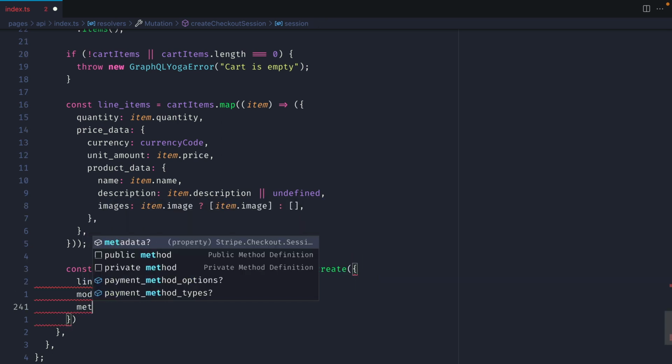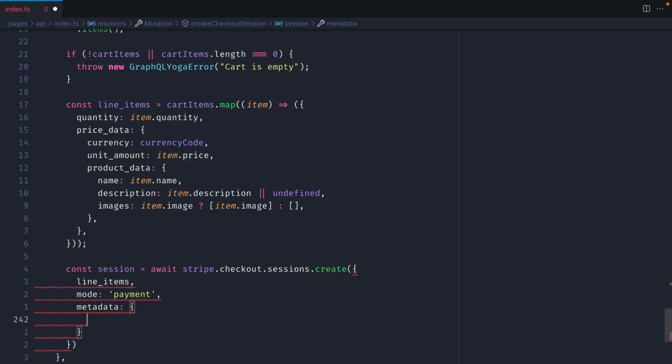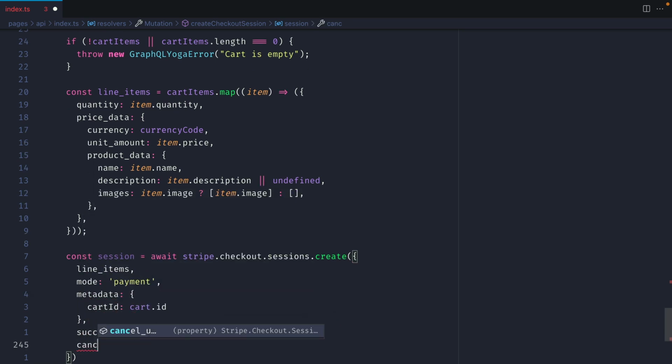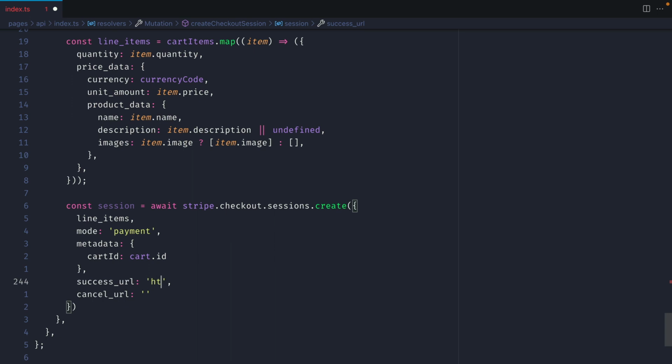We'll then go ahead and provide some metadata for our session, and here we'll provide the cart ID. This might be useful if you later want to look up what the cart ID was that you created. Then we'll need to provide the success URL, and we'll need to provide the cancel URL as well. For the success and cancel URLs, we'll just hard code localhost for now. So this will be localhost:3000, and we'll send users to the page called thank you.